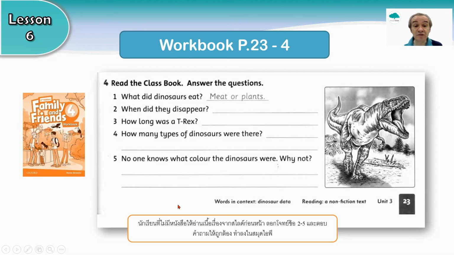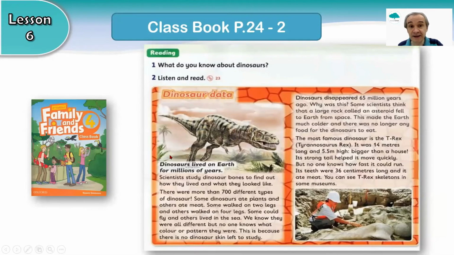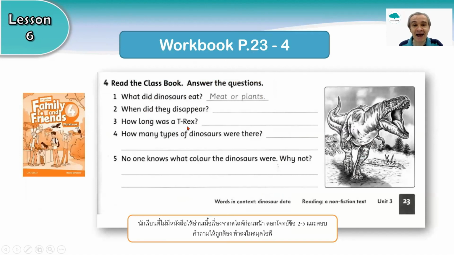Now, if you don't have your class book or workbook with you, you can pause the video to look at these. There is the reading from the class book on page 24. And here are the questions from the workbook, page 23. Okay, so good luck with that activity today.